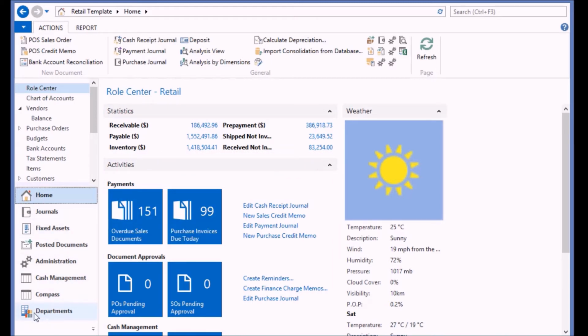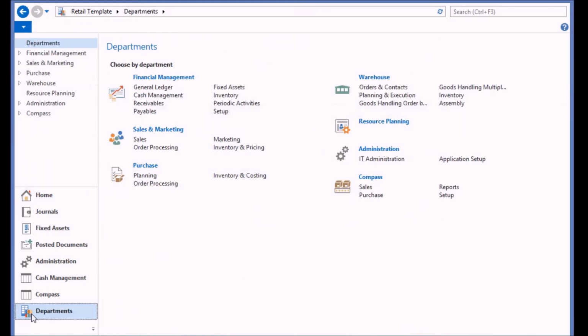The next thing I wanted to show is the departments menu button. And along with this, the right side of the screen will be reflective of the detail menu, and the left side, on the top left side, will become the standard menu that those of you that are coming from Classic or NAV 2009 will be more used to seeing, where it has departments, financial management, sales and marketing, down to Compass. Again, if you go into Compass, you will see sales, purchase, and report, which is the same thing as going to any of these hyperlinks over here.